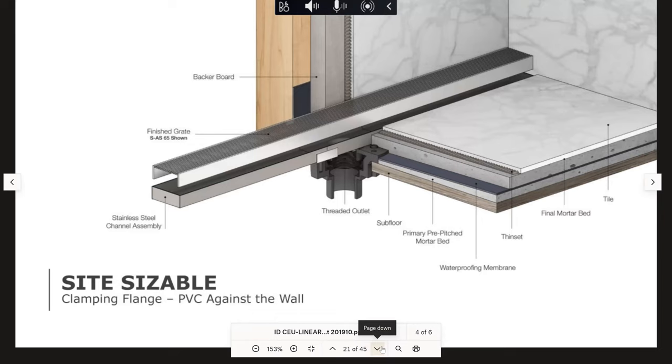So this is another example of a site-sizable linear drain installation with the stainless steel channel. Some local municipalities like New York, Chicago, and San Francisco all require metal plumbing components. So in these cases, the all stainless steel site-sizable linear drain is a great option.